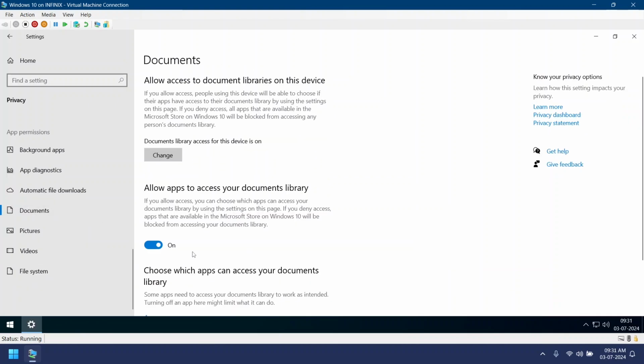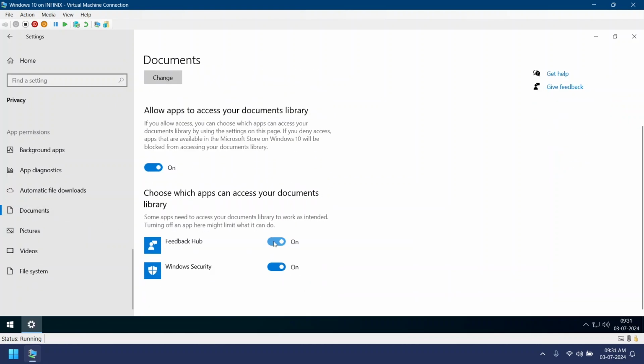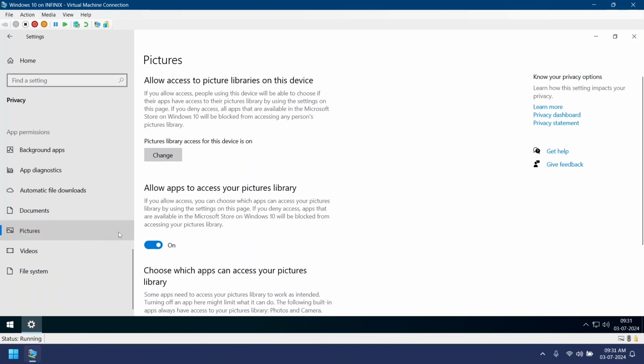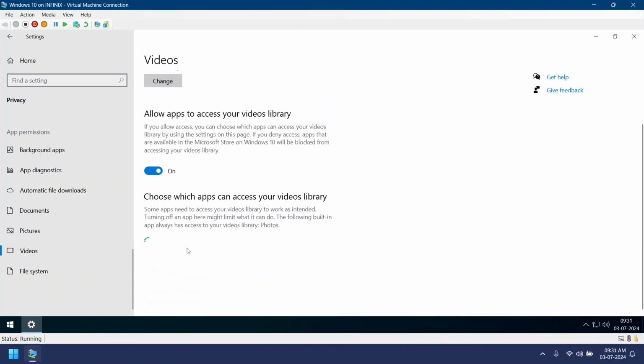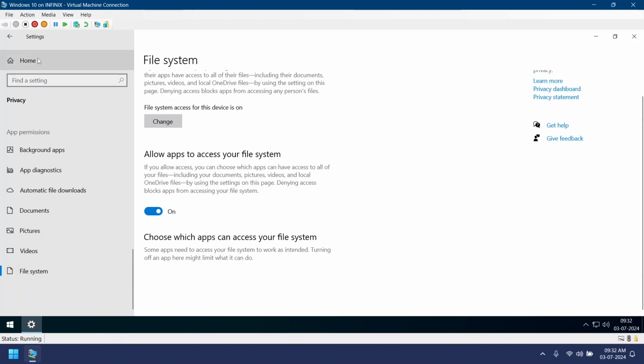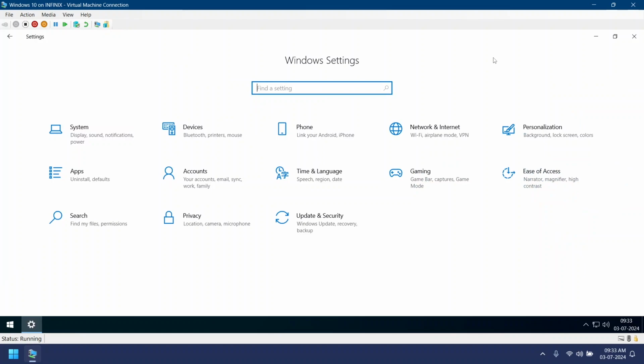Let's go to documents and turn off application access to documents for which you do not want. I want to keep access to Windows security on because it's going to scan the documents on my documents library. So I'm going to leave it as is. Let's go to pictures, scroll down and turn off everything. Let's go to video and turn it off. Let's go to home and close this.